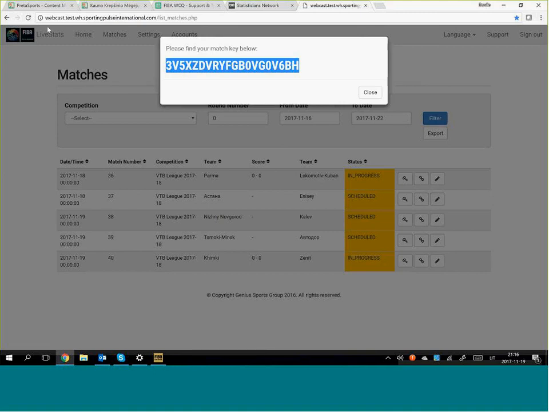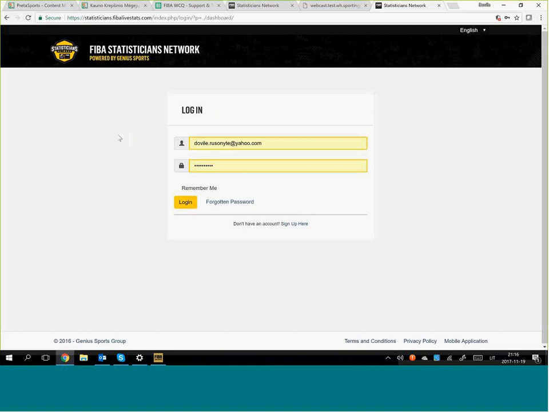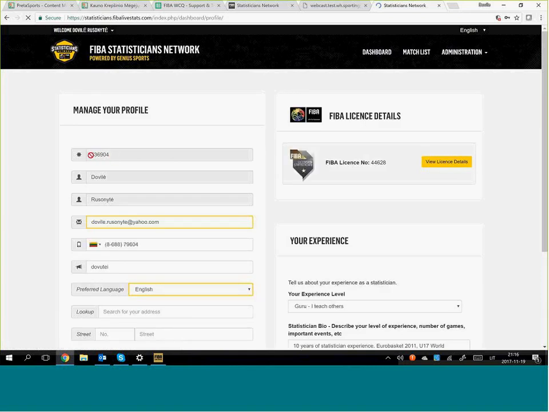I'm going to open the Statisticians Network website. If you want to run a game in FLS, you have to be registered to Statisticians Network. Some of you already have FIBA licenses, and to get a FIBA license you had to register there, so you have accounts there. I will just log into my own FIBA Statisticians Network and show you the ID. This is my email address, and that's used for registering to Statisticians Network.